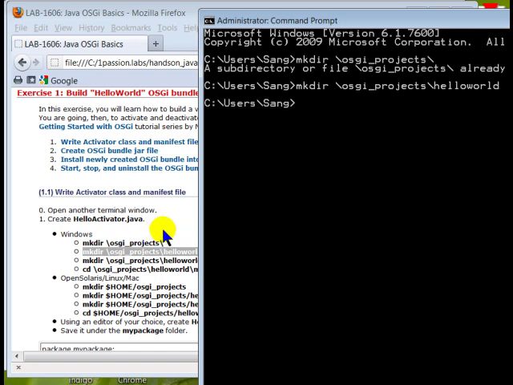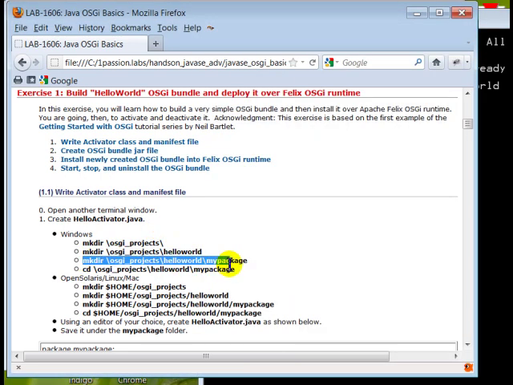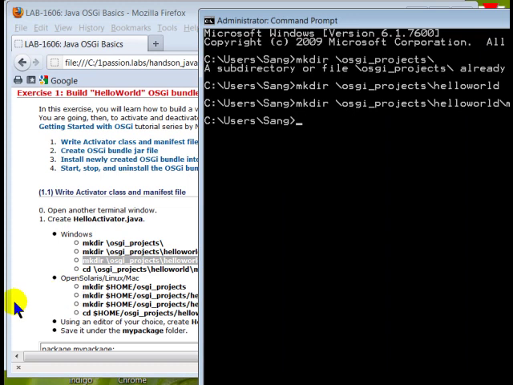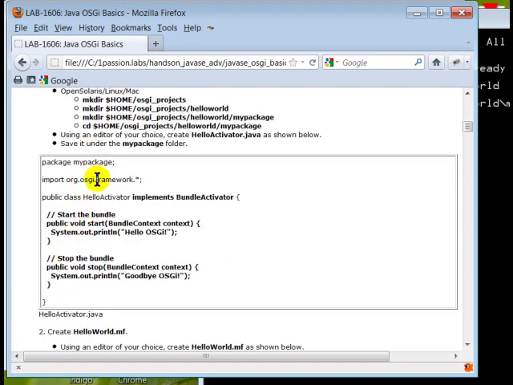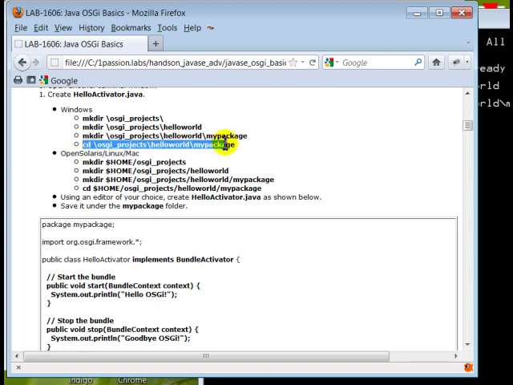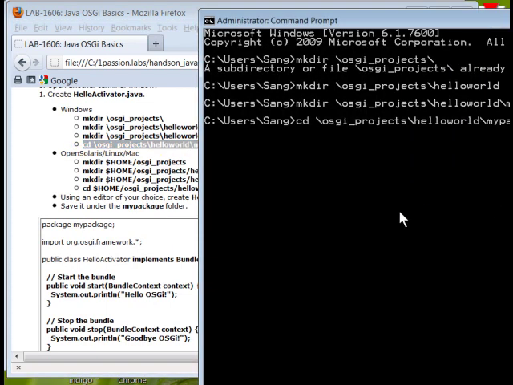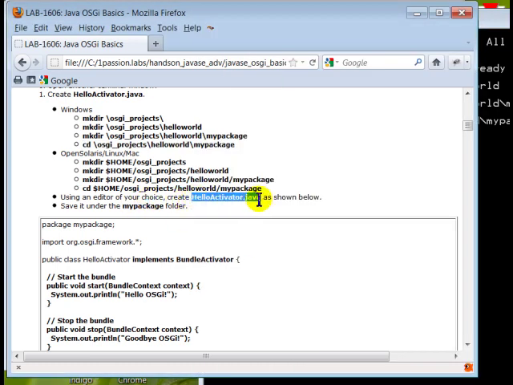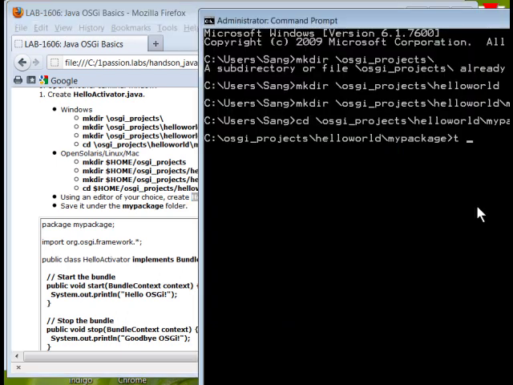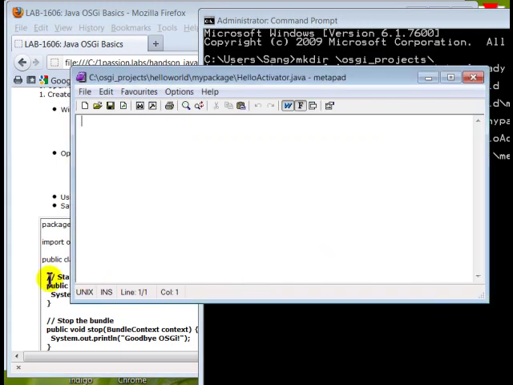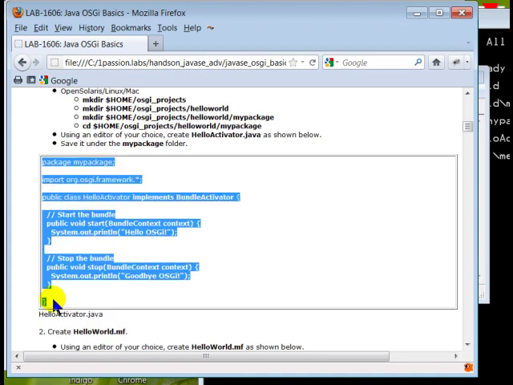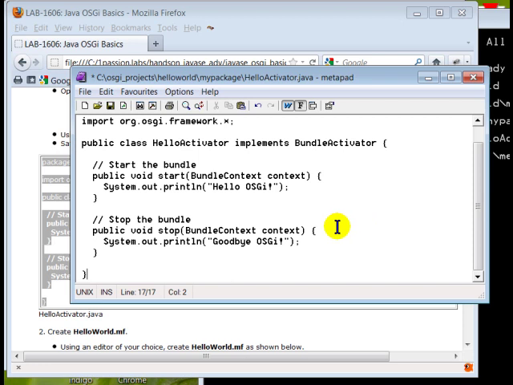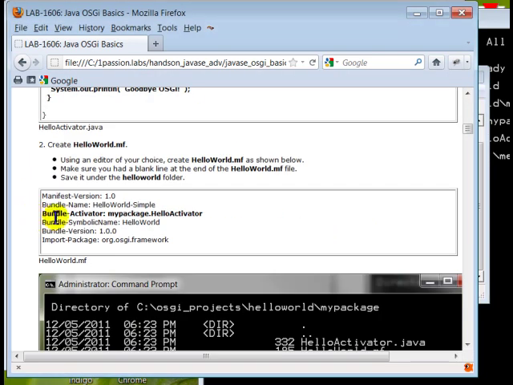So I'm going to create the hello world directory, and then I'm going to create my package under hello world. I'm going to go to my package directory, and then I'm going to create the hello activator Java file. I'm going to just copy this code and save it. And then I'm going to create the hello world manifest file.